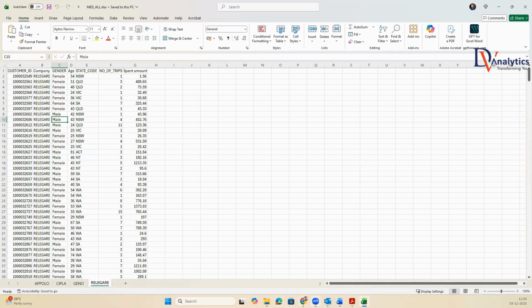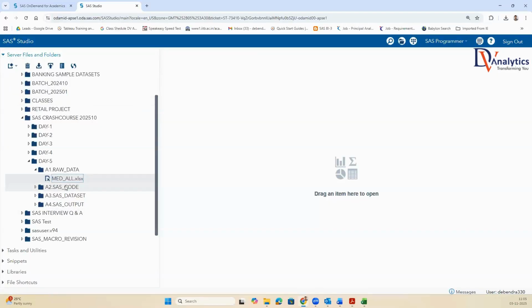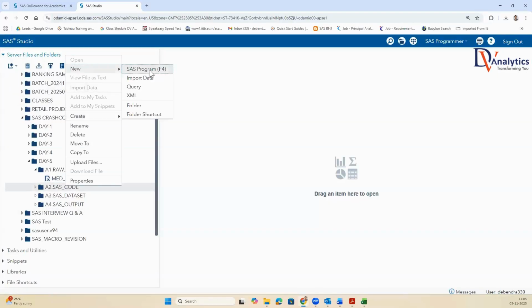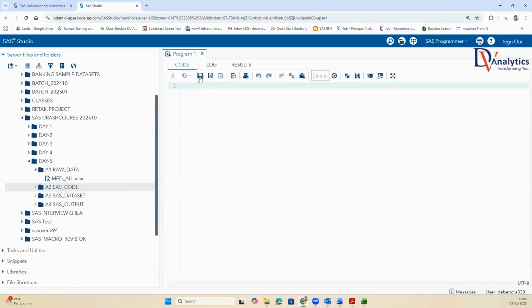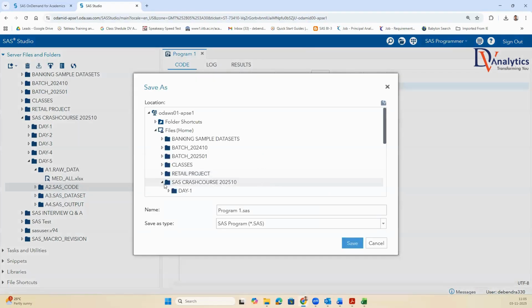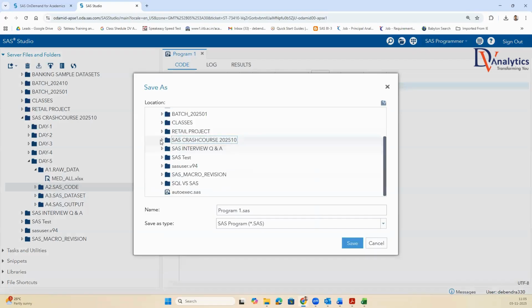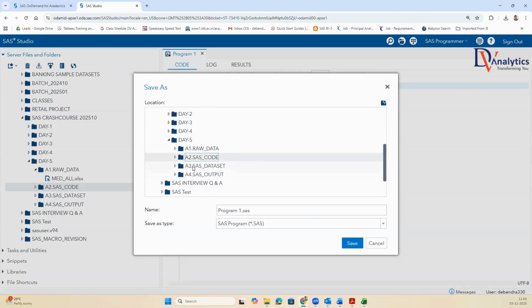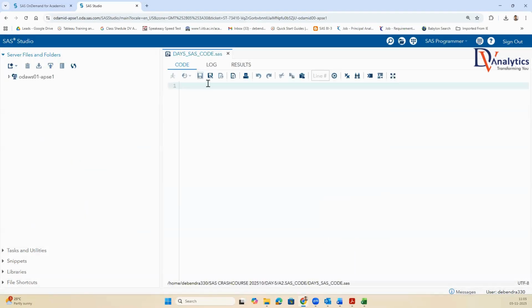You will be going to your SAS environment, which you have gone to already. You go to the query code, you go for creating a new code here. The moment you create this new code, you will be saving this code. And where do you want to save this code, guys? I want to save this code to my day 5 into the SAS code folder. In this folder, I want to keep it as day 5 code. What do I call this, guys, here? Day 5 SAS code, right? So this is how I saved my day 5 SAS code.